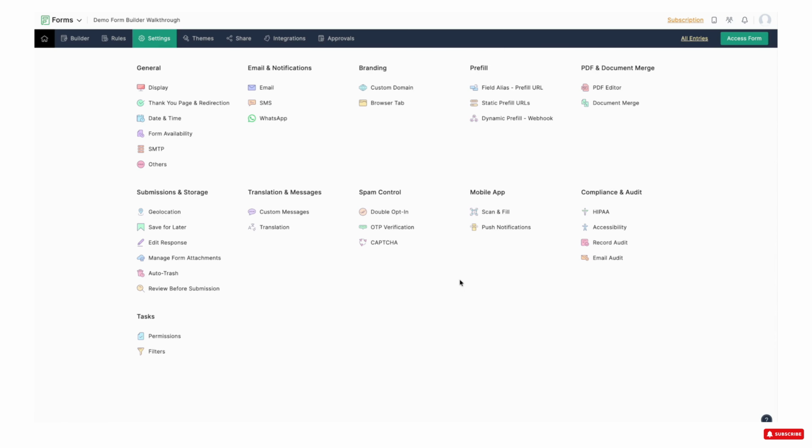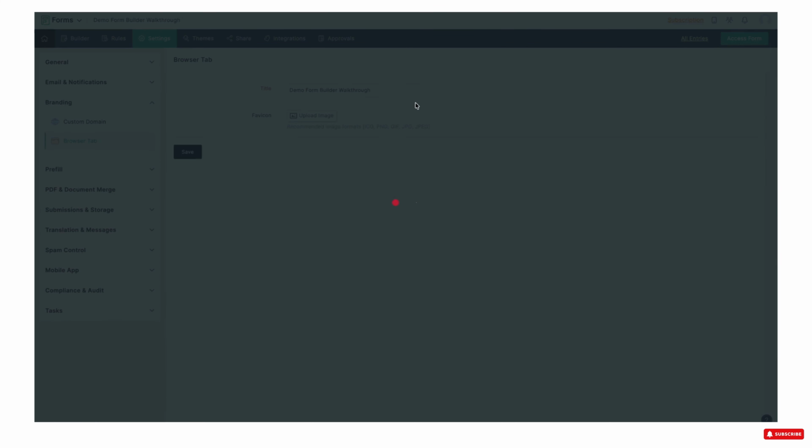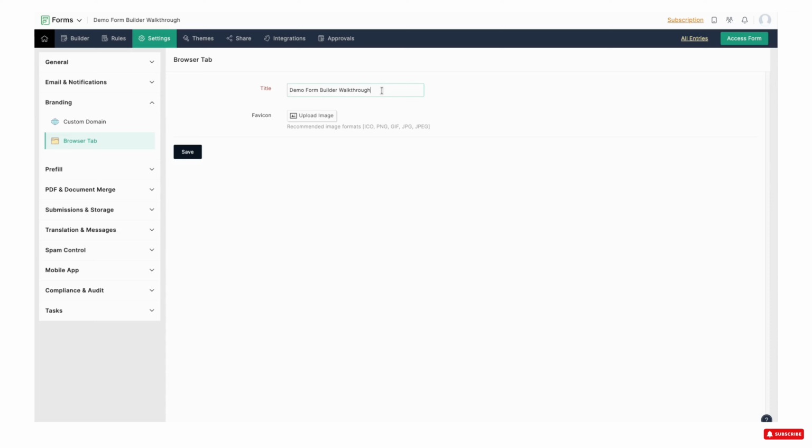Next, let's configure the browser tab settings. This means how your form looks in the browser tab, that is, its title and favicon. Go to Settings, Branding, select Browser tab. For title, enter what you want to appear in the browser tab, for example, My Company Contact Form, instead of the default form name. This helps with clarity when users have multiple tabs open.